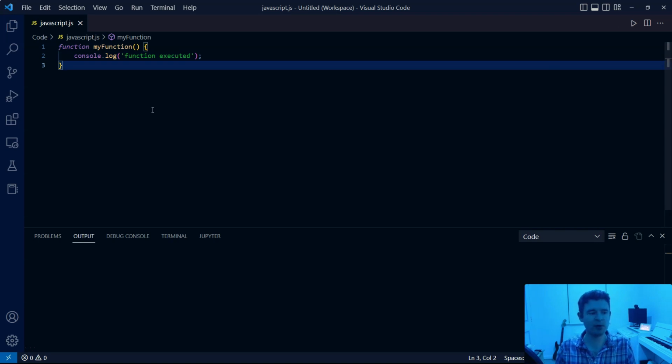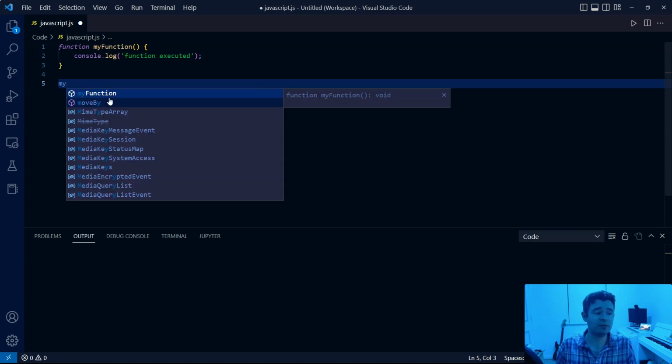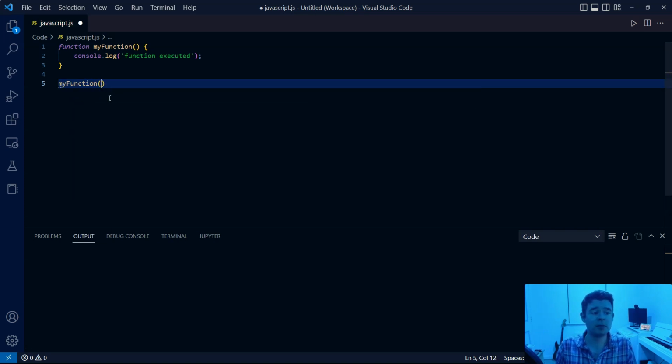Now, if we run the script at the moment, it won't do anything because all we've done is defined a function, but we haven't actually used that function. So in order to use this function, we'll type out the function name along with a left and right bracket. We'll use the semicolon since that's what we've been doing to indicate the end of a line in JavaScript. So now we are defining the function, then we are proceeding to call the function. Let's execute this. We have the string function executed visible in the output.